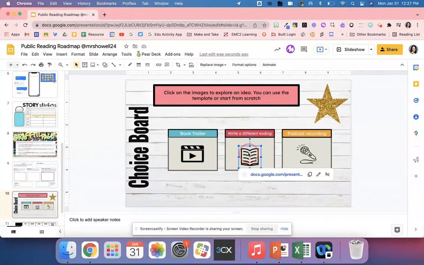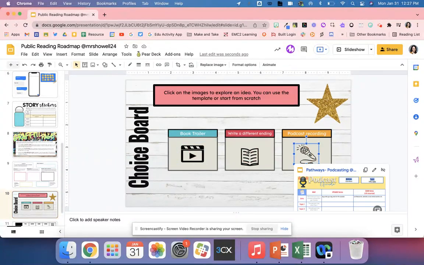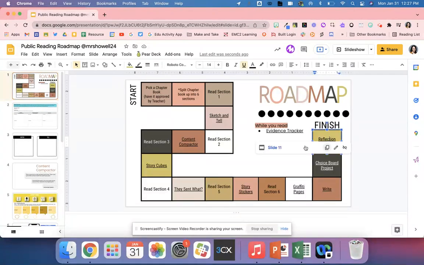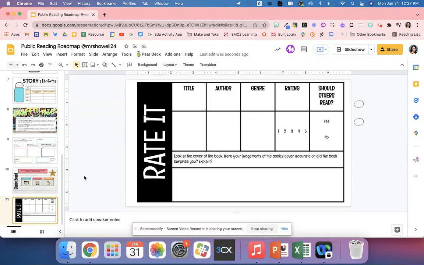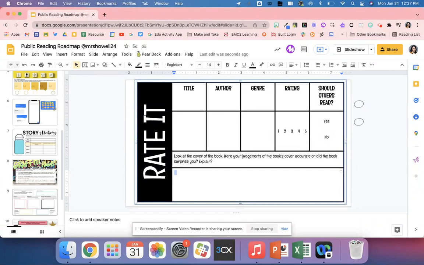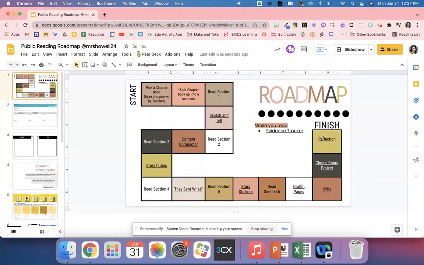So they can do a book trailer, they can do different endings, or a podcast reflection. Again, students will have choice here to do any of those activities. Once they finish there, they're going to do a quick reflection on this page, and they are going to rate their book, their title, their author, their genre, rate it, and then say if others should read it. And then they're going to look at that book cover and decide if their judgment of the book was accurate or it surprised them, and they're going to explain. Once they finish their reflection, they are done with this roadmap.